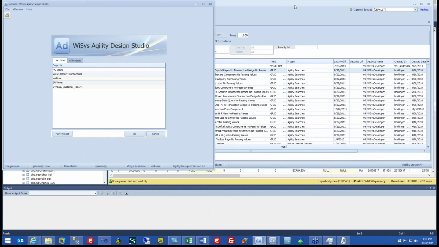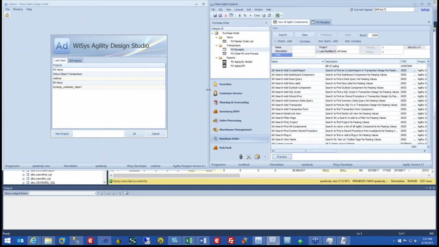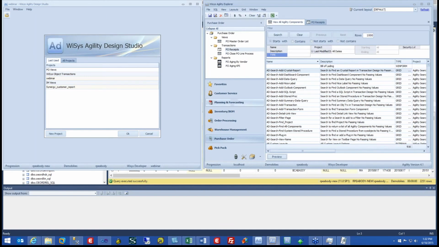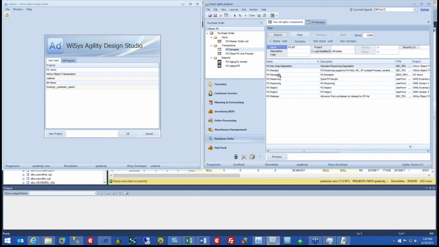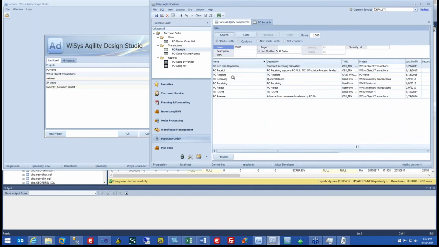What I'm going to show you next is how this is used in conjunction with the design environment, to show you what we were looking at there, what we just actually did. Again, like I said before, there's a project and there's components in a project. I just did a PO receipt. On the menu here, it's called PO receipt. So I'm going to come in here and look at PO receipts. And there is my object, which is in the WiSys object transaction folder. And here's the menu option that I have.